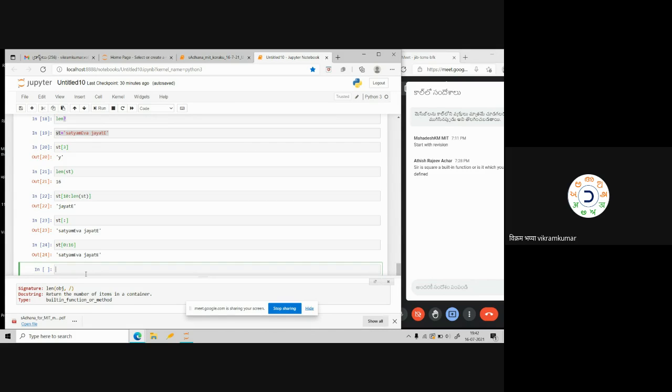Now I want to convert everything into lower case. Some letters are in capital letters, some are in small letters. I wanted to convert everything into small letters. Let me try it: st dot lower. I'm just trying it.